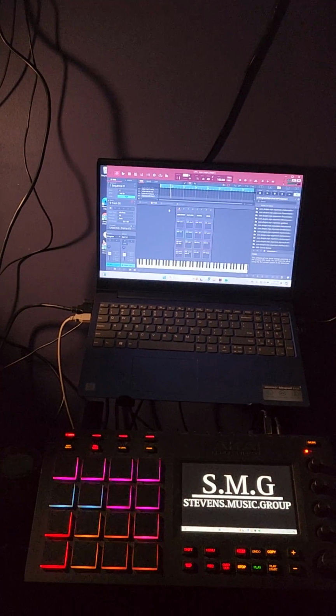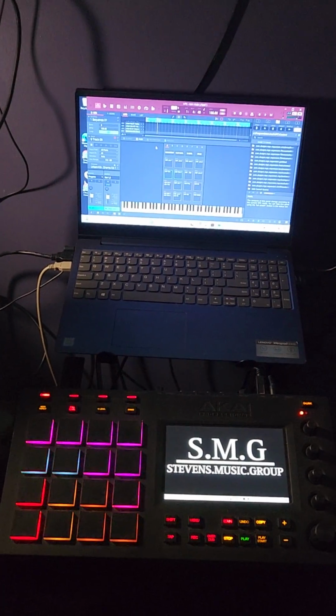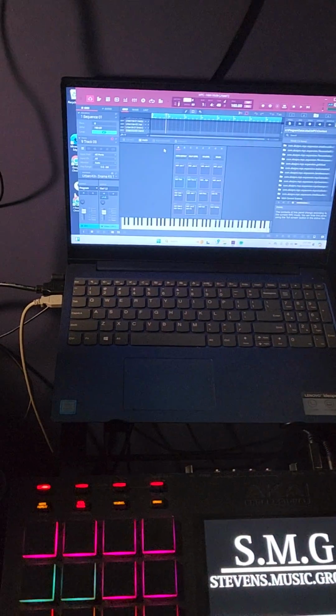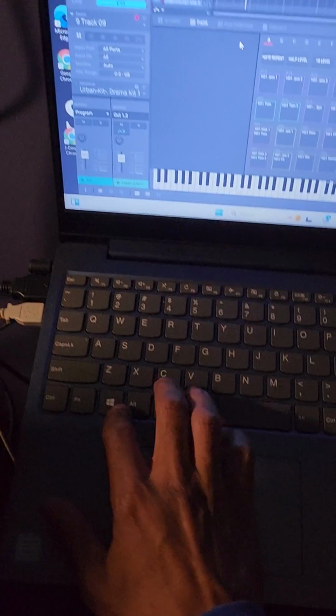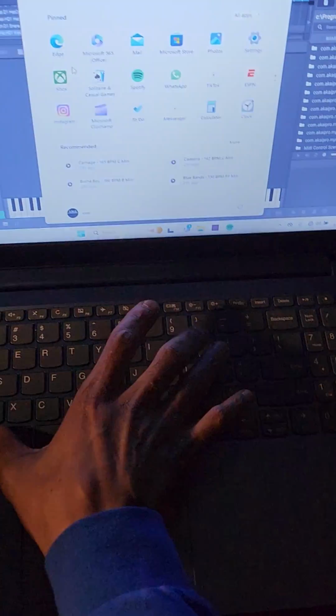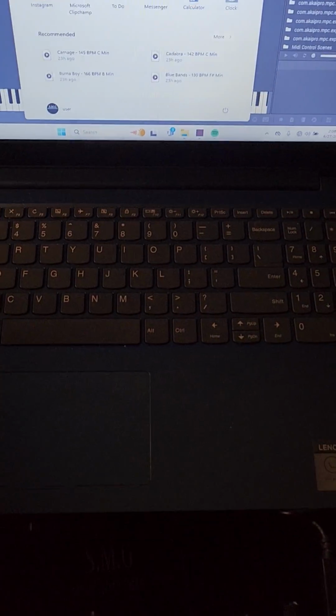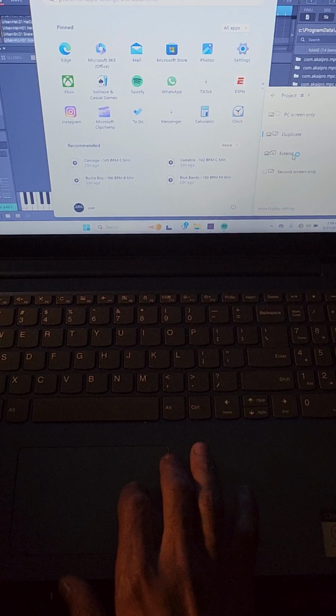But this video is for those having problems with their MPC touchscreen not responding. And this is for Windows. All you got to do, hold down the Windows button and the P button. Then you go to extend.